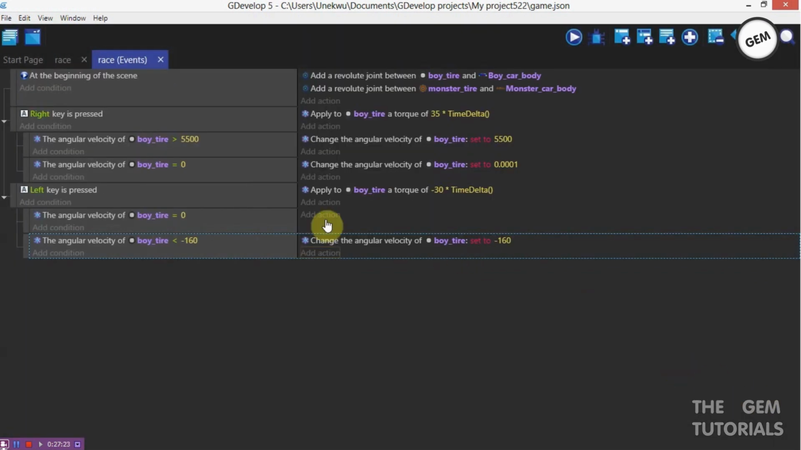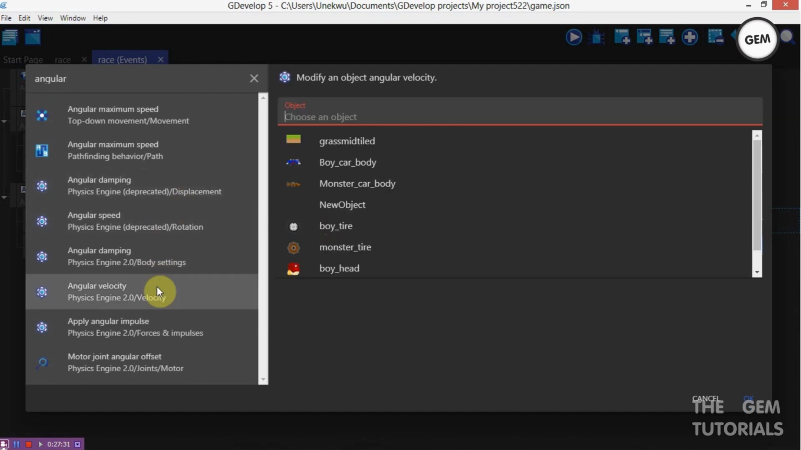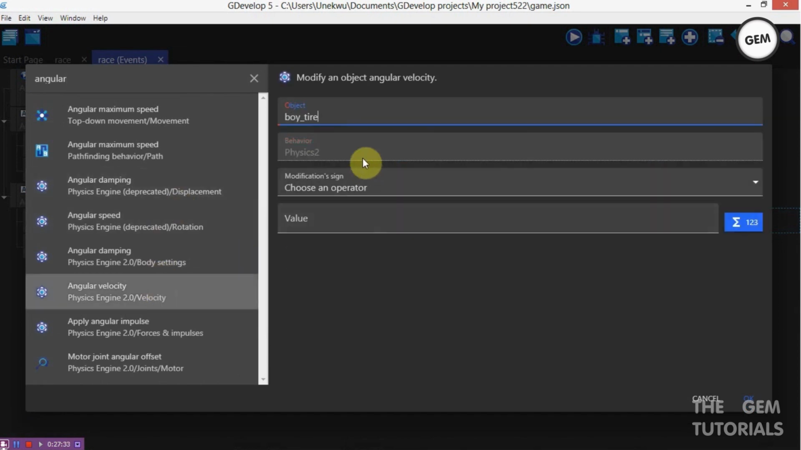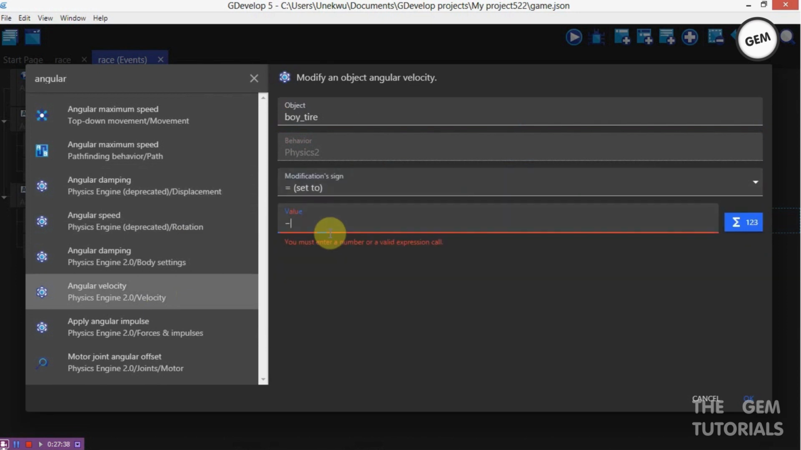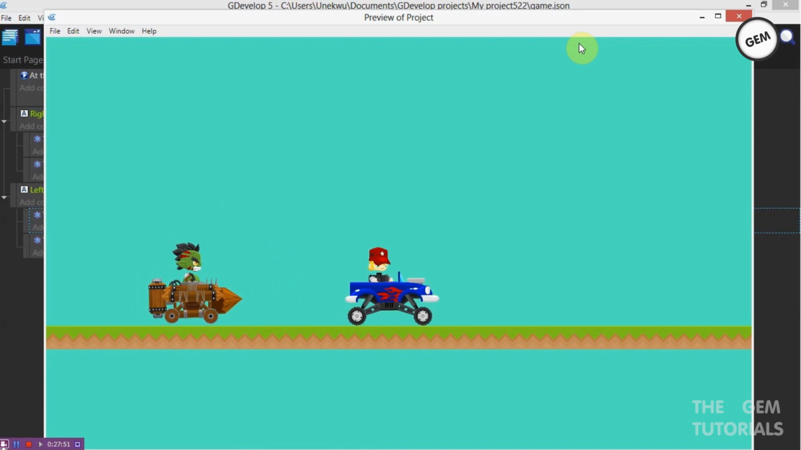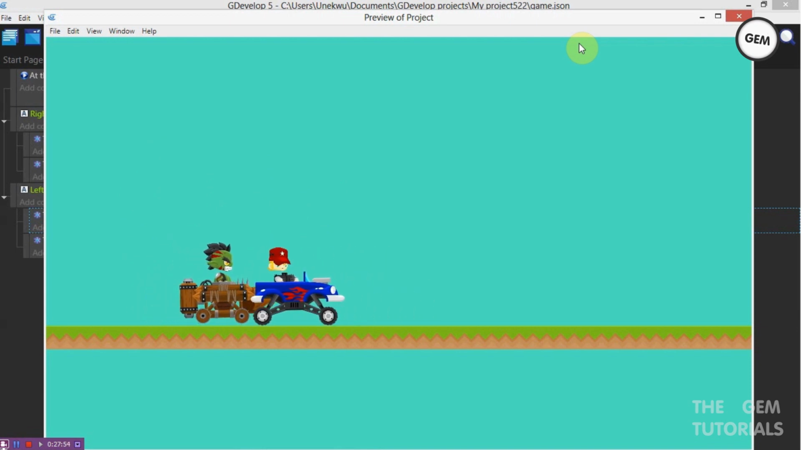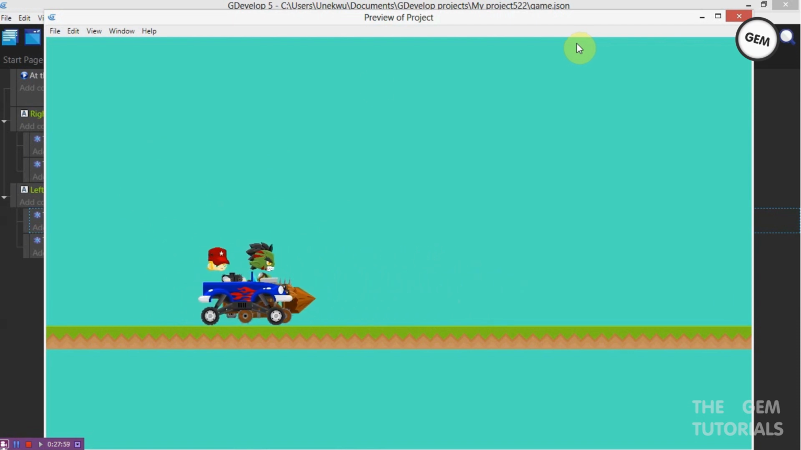Okay, so now add an action, angular velocity of boy fire, there we go, set to value minus 0.0001. Okay, preview. So here we go, it moves front, it moves backwards, moves front, and it moves backwards. Okay, we need to weld our head to the body.